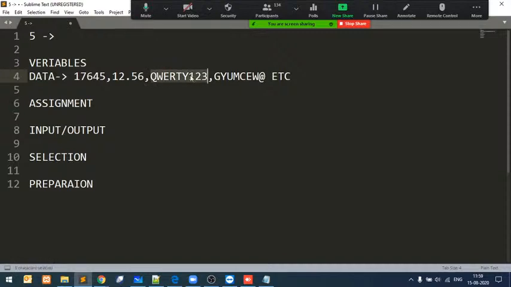One variable is integer, plus one is character. Again, this data is having character plus special character. So we will do one thing: this data we will call a varchar, or simply we can call it a string. This also can be called a string.